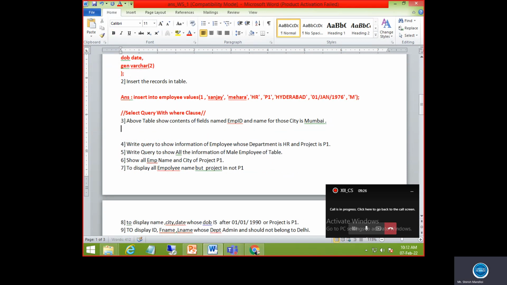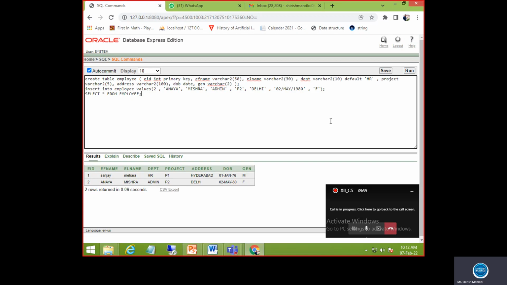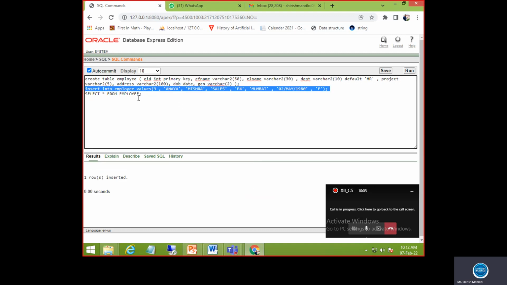Now, what will be the command for this one? First one: from the table, show the content and field names, employee ID and name, where the city is Mumbai. Name and employee ID, whose city is Mumbai? So I am just firing the query. One more I am entering here, 3, and the same name I am giving here, and I am writing here Mumbai, and I am making it P4 and just making it self.